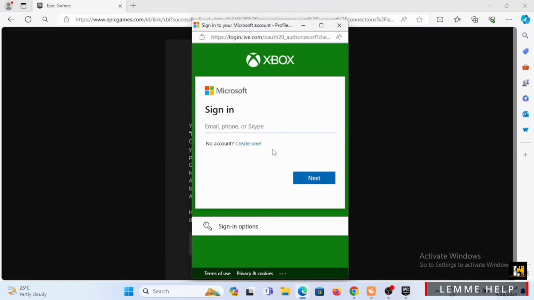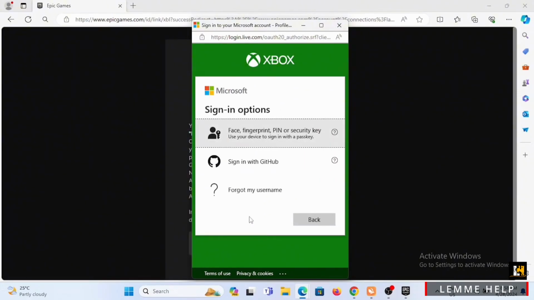Starting off, you need to sign in to your Xbox account. Enter your email address, phone, or Skype to log in to your account, or explore various sign-in options. Once you have successfully logged in to your Xbox, follow these steps.